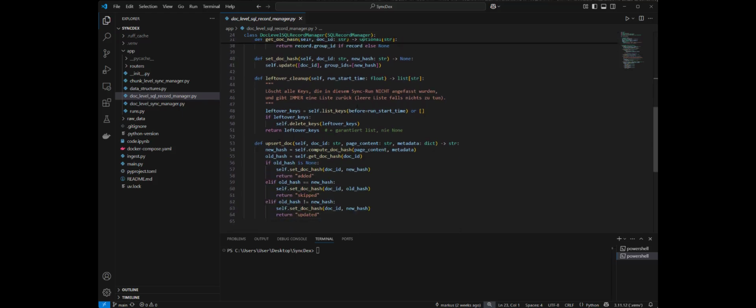So what's happening here is the following. We've got a document with a document ID, and we compute the hash over one specific document, over the page content and the metadata. We now got a hash, and we compare it for the document with this specific ID. If the old hash is none, so if we don't have a hash for this document ID, then we want to add this document. If the hashes are the same, then we want to skip it. If the hash is existing, but it's not the same as the new hash, then we want to update the document.